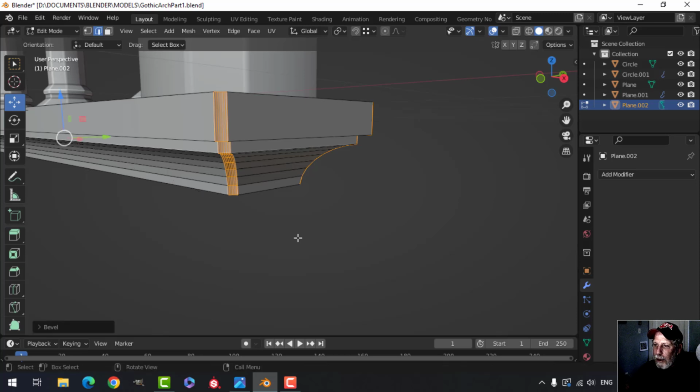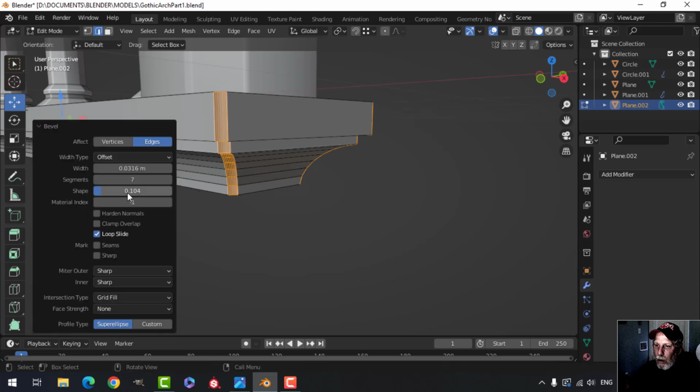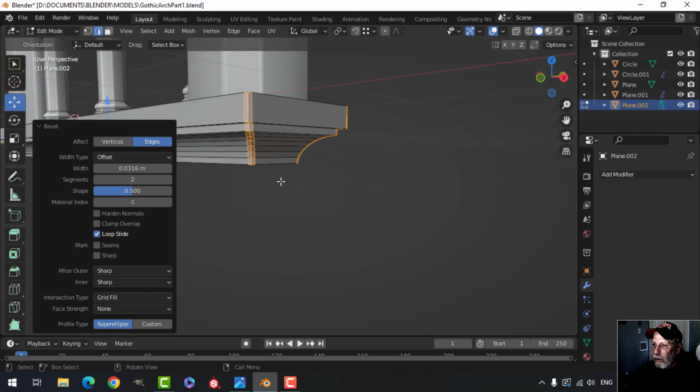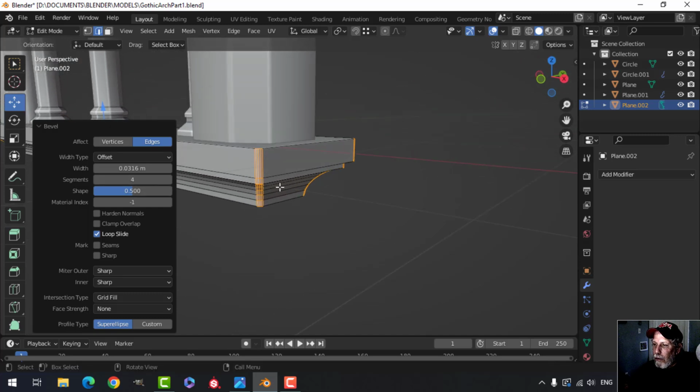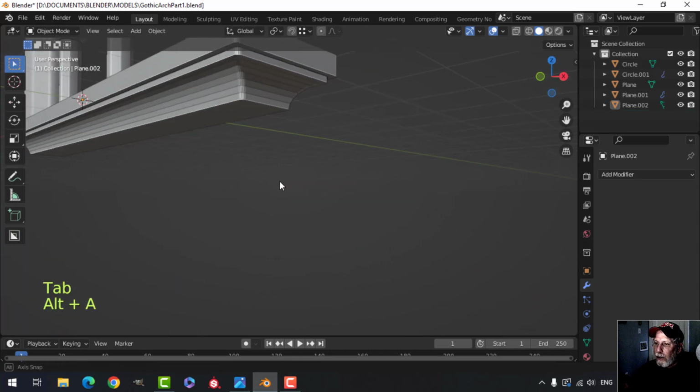I'm going to click, and that's not what I want. I'm going to set this back to 0.5, and this to, we'll try just 3. Maybe 4, maybe 2. Actually, maybe I'll go to that. That gives me 5. Let's have a look at that.